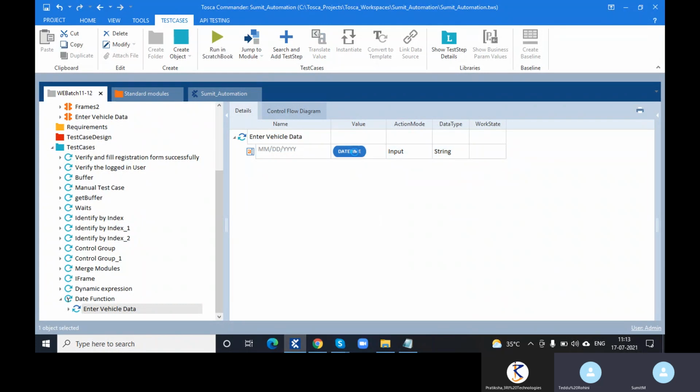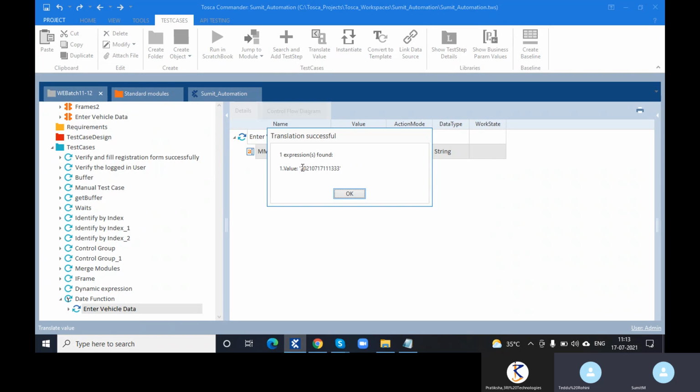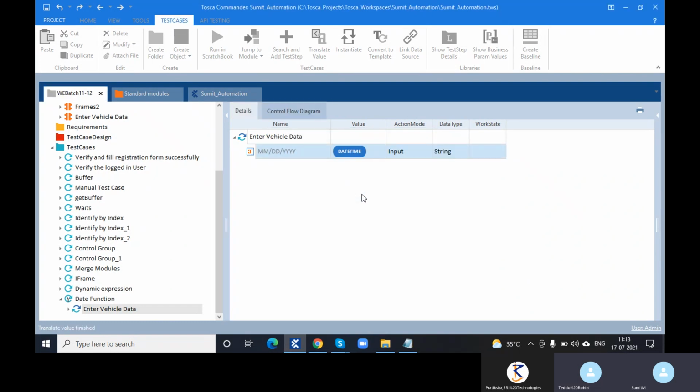Okay. So when you translate the date time function, it will give you the whole timestamp of the current time and with the date. So it is 2021, 7th, which is July, 17th July. This is my 11:13 a.m. and 33 seconds. The whole timestamp of the current date, this particular thing gives us.